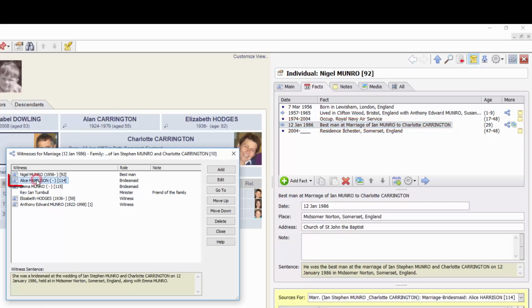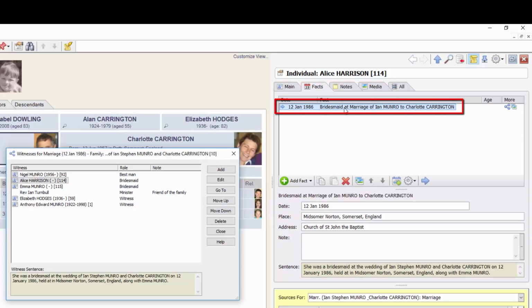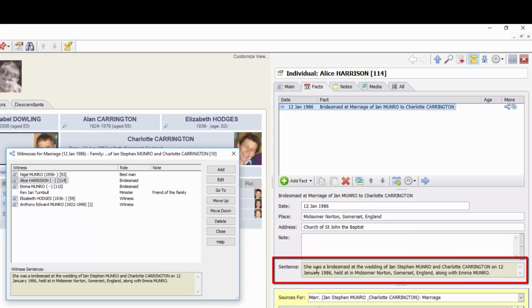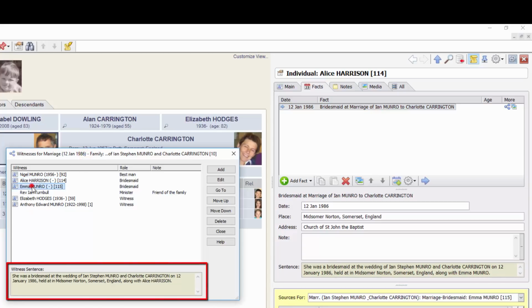Or again, if we select Alice Harrison and view her record, we'll see that she's listed as the bridesmaid at that marriage. And if we run a narrative report for any of these people, the same event will be described, but from their perspective. And you can see the description that will be used in the sentence field down here in the property box, or in the case of witnesses, the witness sentence is shown for the selected person in the witnesses window.